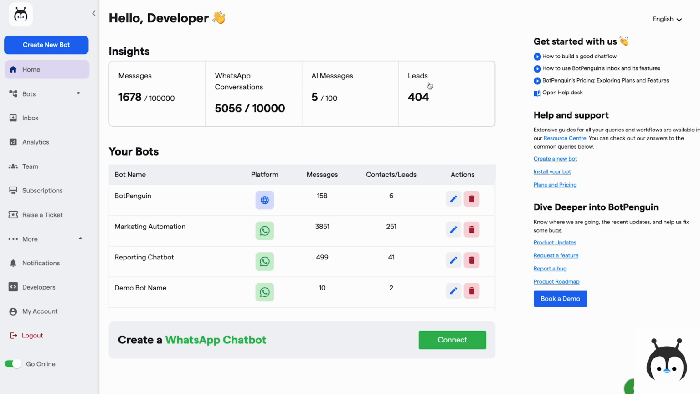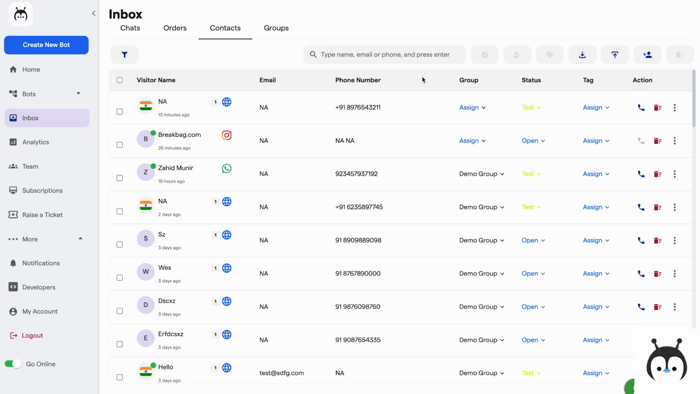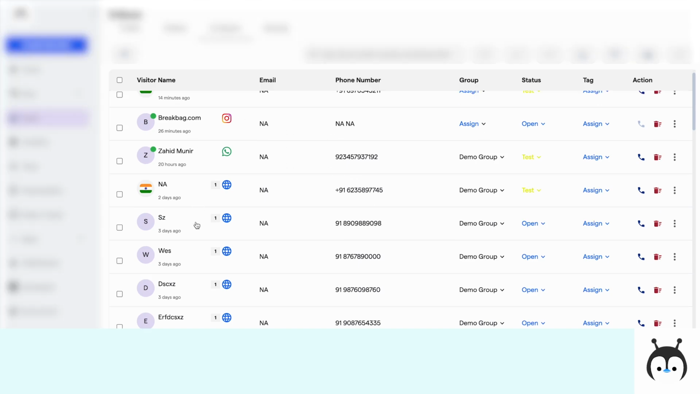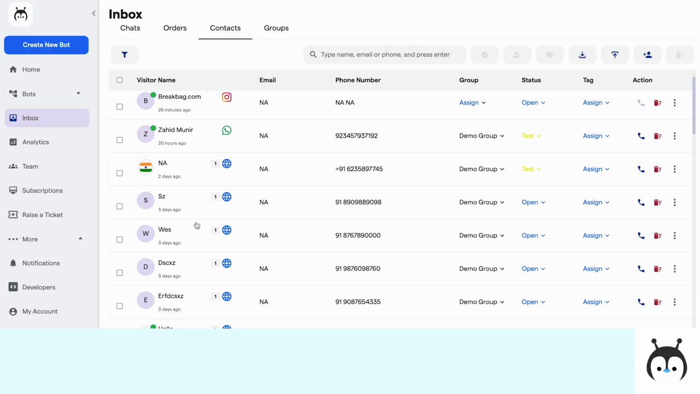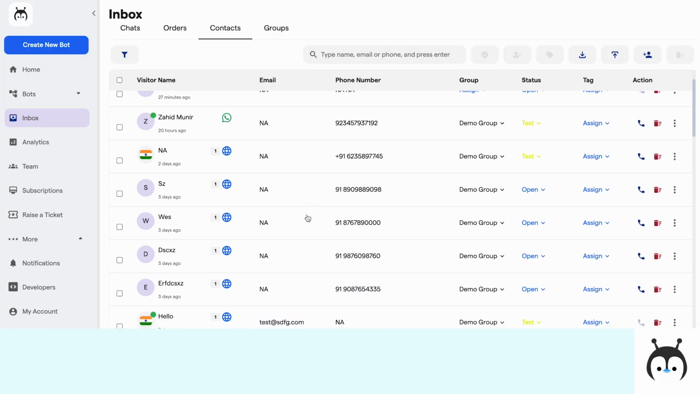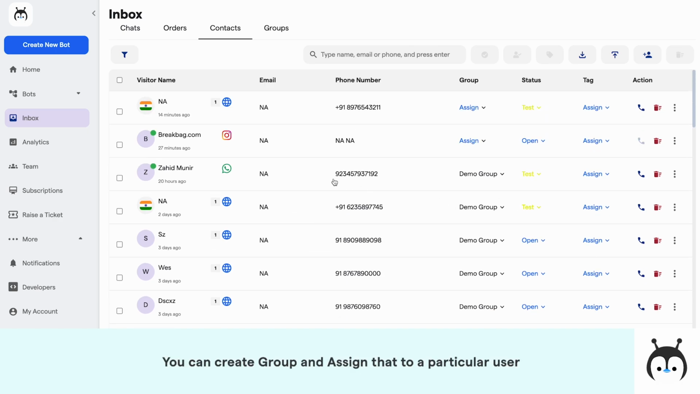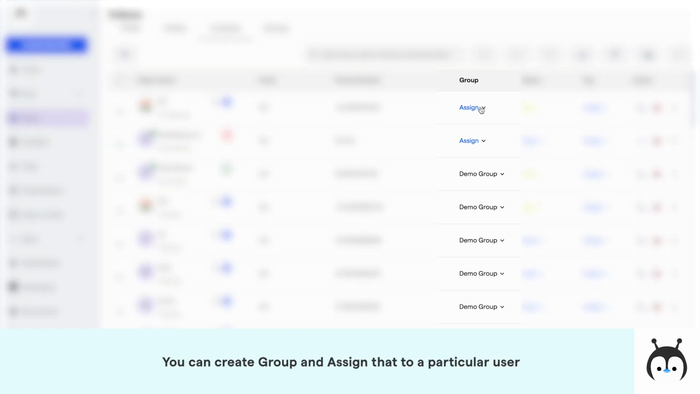So on the home page you can see the leads here. You can click on this and you will land up on this page. Leads are basically those users who have provided their phone number or email to us so that we can contact them in future. Now here you can see there are a number of users that have interacted with the bot and provided either their phone number or the email or both of them so that we can contact them in future.